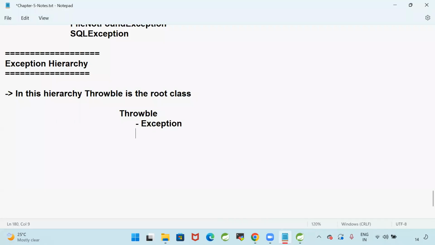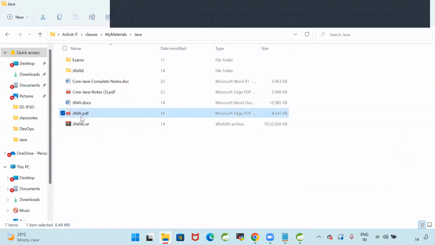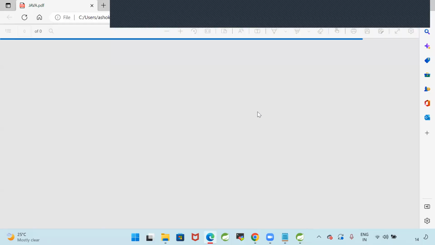Throwable is a superclass for the Exception class and the Error class. Throwable is the parent, and that parent has two children. What are those two children? One is Exception, another one is Error. Let me show you that diagram clearly. Exception and Error. Throwable is one predefined class.